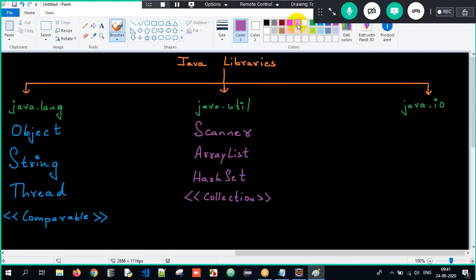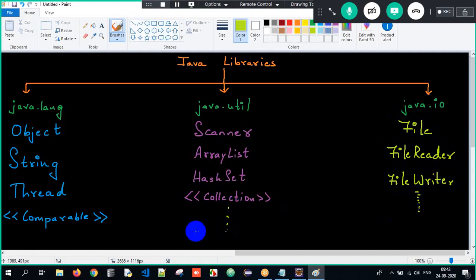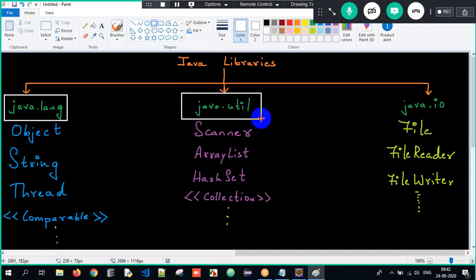And in the IO package, a few important parts are the File class, FileReader, and FileWriter, and so on. So we have many packages here, but we are supposed to talk about a few important things. That's it. So what are the most important packages we have? Java.lang, java.util, and java.io. These are the most important packages with respect to Java.